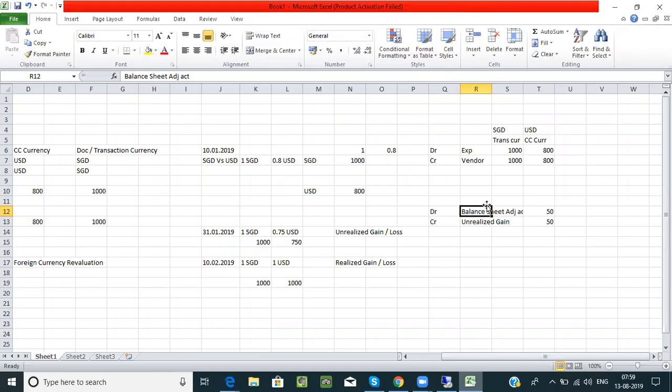And of course this will get reversed on the first day of the month, whatever date we mention. So it will be nullified and there won't be any impact in the next month. But on the 31st of that particular month, you can see on the balance sheet, on the asset side 50, and on the income side 50. It will be a true balance sheet.